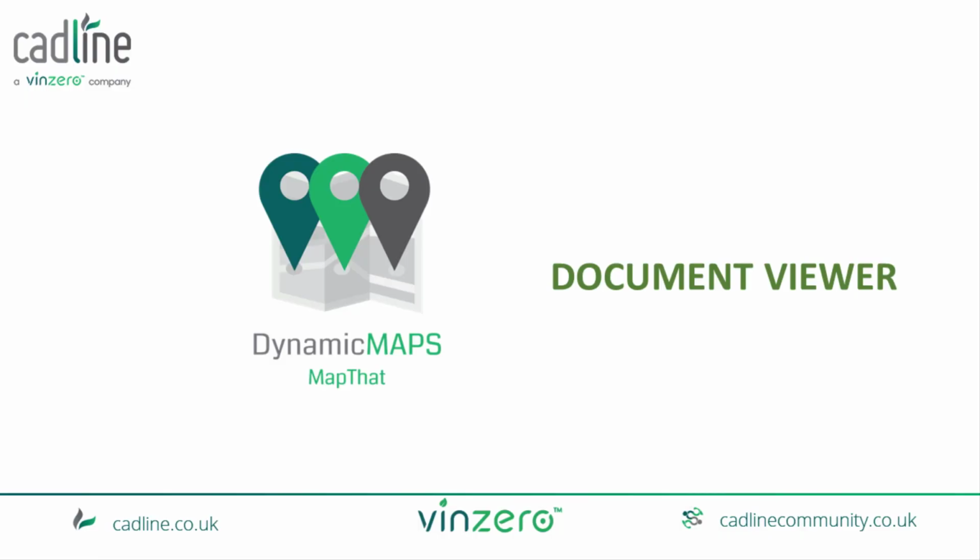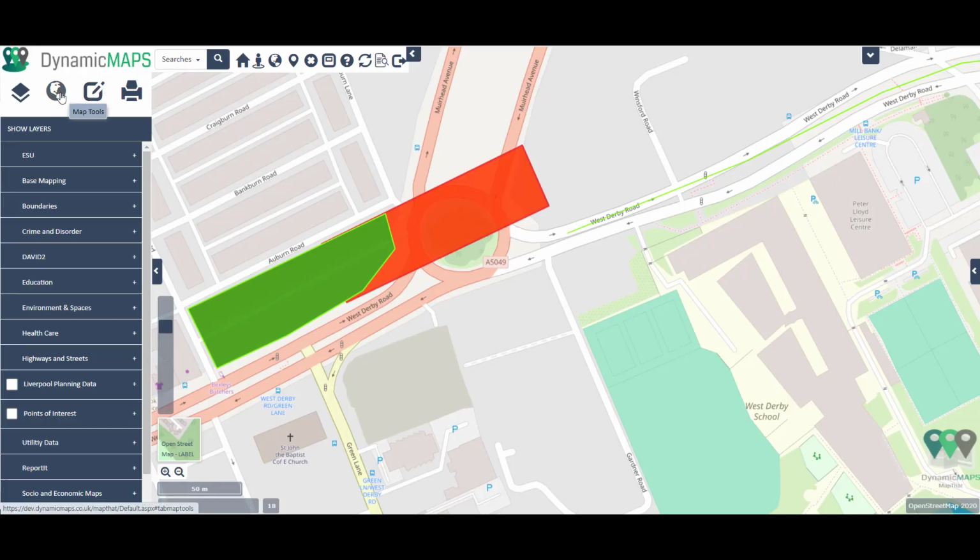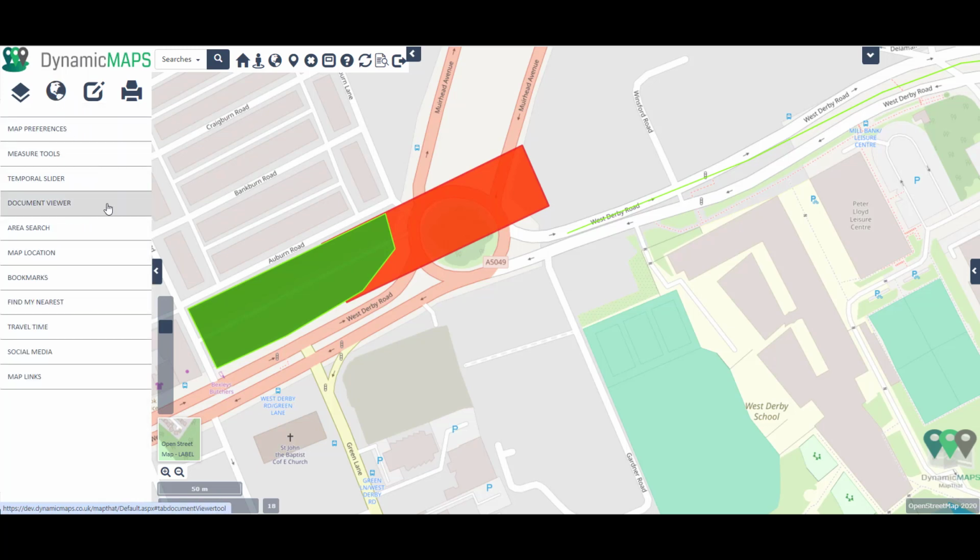Welcome to this Cadline Dynamic Maps video where we'll be looking at the Document Viewer tool within MapThat. The Document Viewer tool is available from the Map Tools menu.